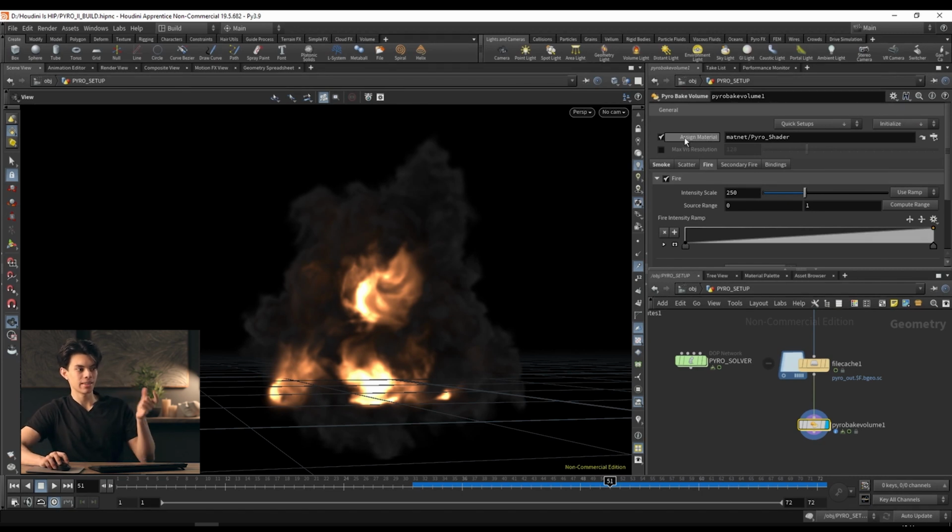So what happens is it actually creates a material in this matte location called Pyro shader. And that Pyro shader holds all of the settings that we use over here. So anything that we set over here gets held in that shader. We're not going to be using that shader because we're rendering with Karma. So we're actually just going to be ignoring that part of it and mostly using this for visualization.